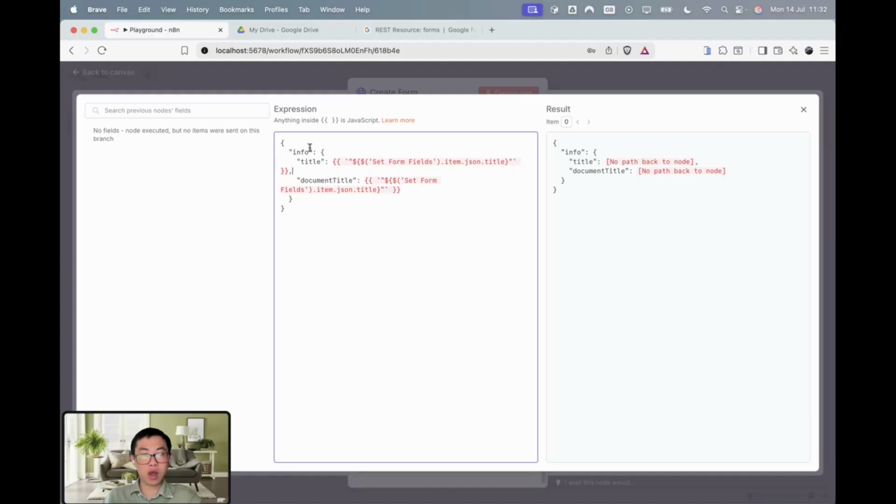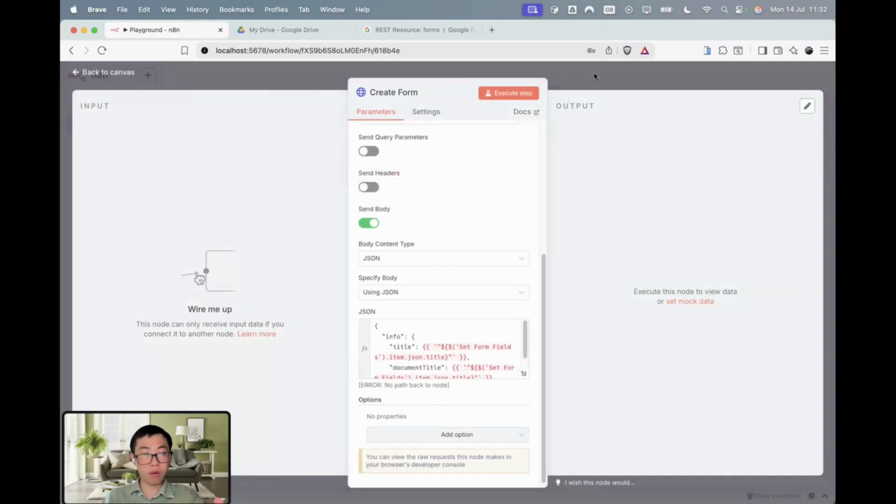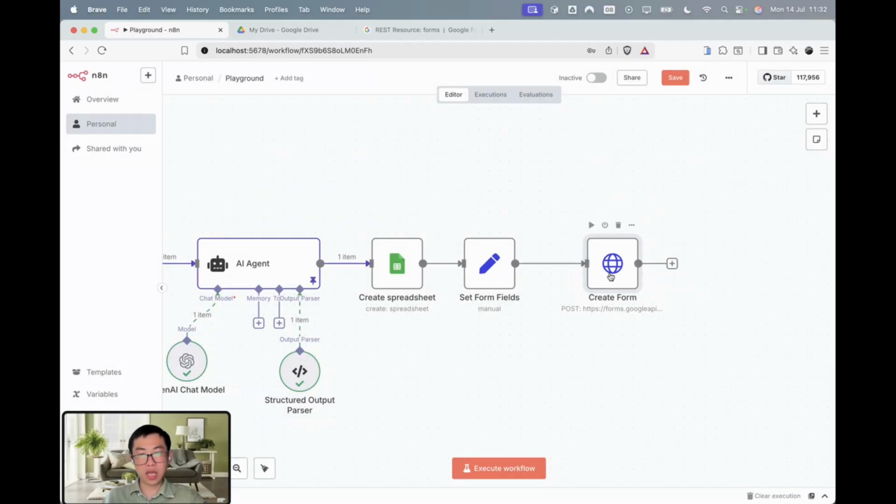Within this info object, we have the title, and the title is coming from our set form field node previously. And we have the document title, which has the same title as well. The reason we don't set other form fields is because when we create a form, Google Forms API only allows us to set the title and at most the document title. It doesn't allow us to create all the form fields at the time of sending the request to create a form. So we first need to create a form first. I'm going to connect this node here.